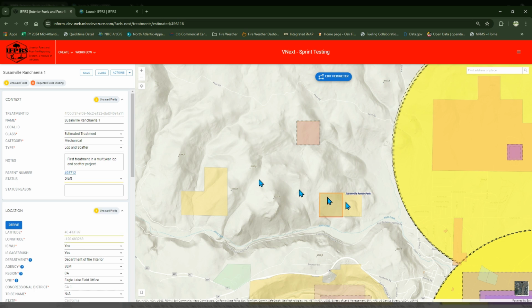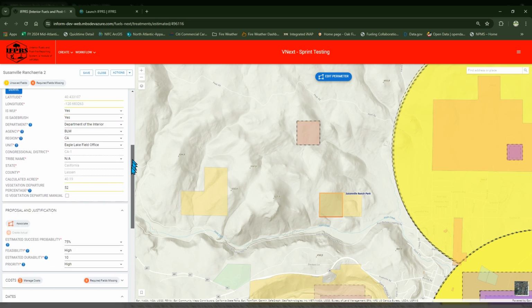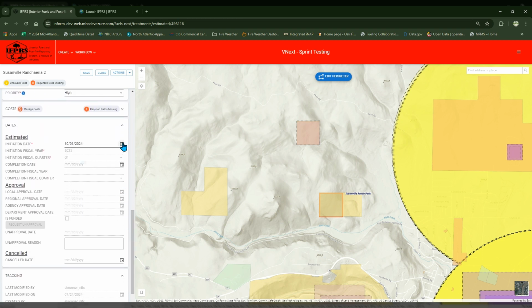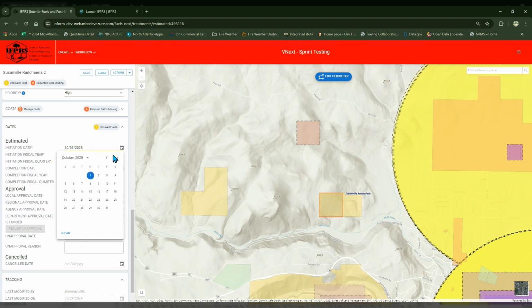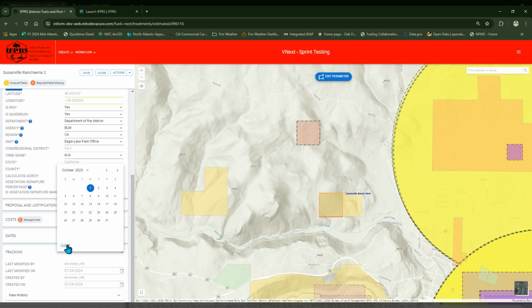And there's my new treatment, but I'm going to name it 2 because the previous one was 1, and it's going to be the same treatment. The big thing that needs to be changed is I want to start this one in fiscal year 2025. So there's my new treatment in fiscal year 2025.